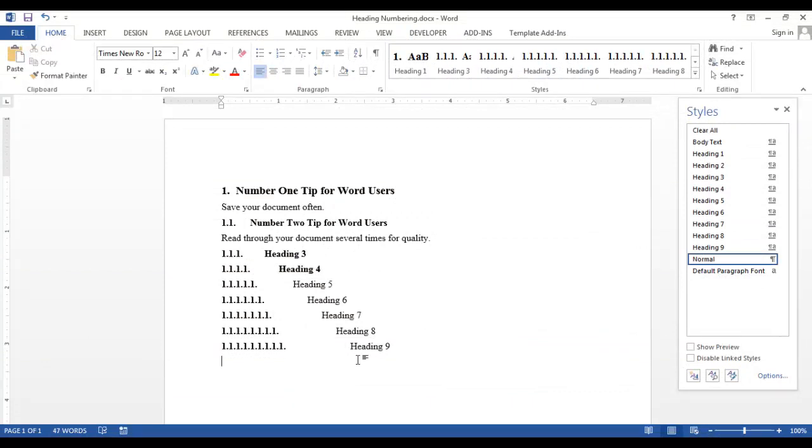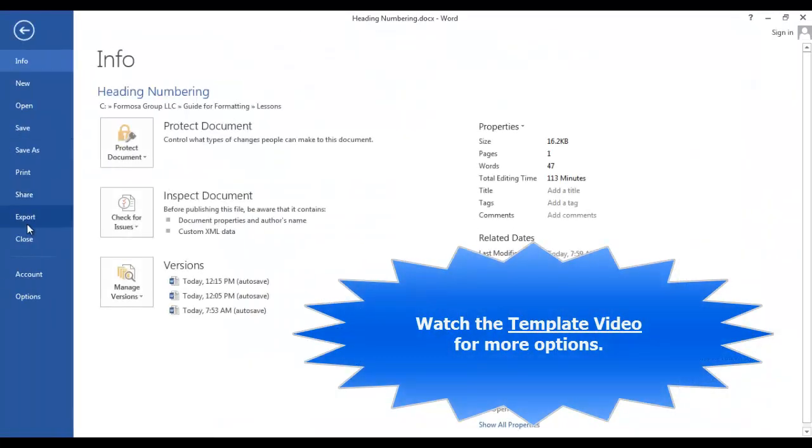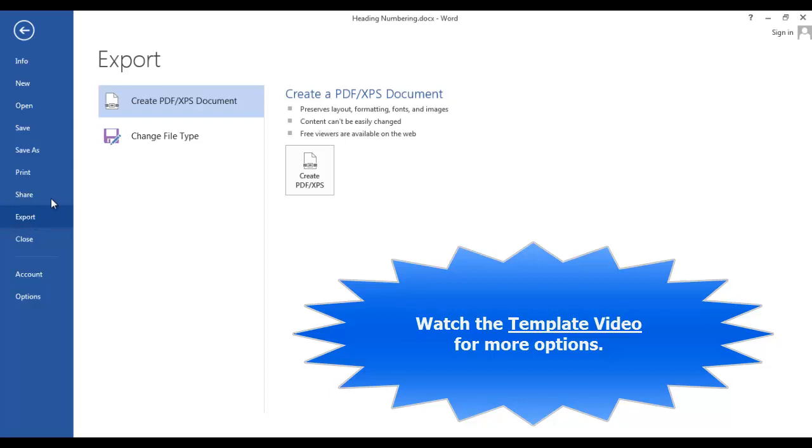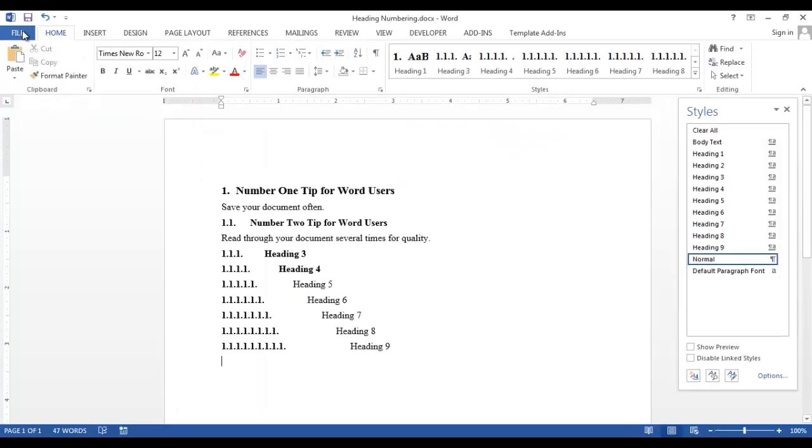As I mentioned before, if you're going to use this type of formatting over and over again, you might want to save it as a template. One option you can use is this. Go to File, Export, Change File Type. Click on Template and save your template to an appropriate folder. For now, click the back arrow and we're back to our document. And that is the end of this lesson, heading numbering.